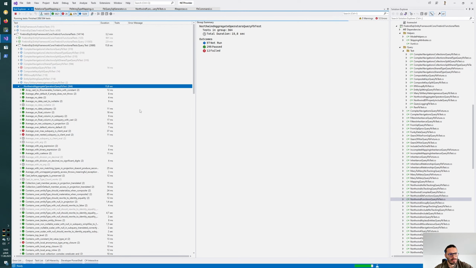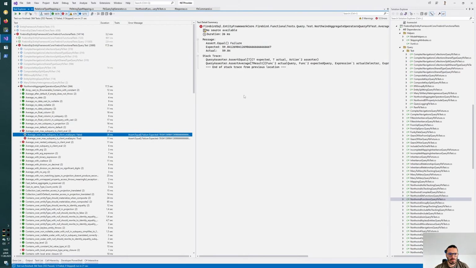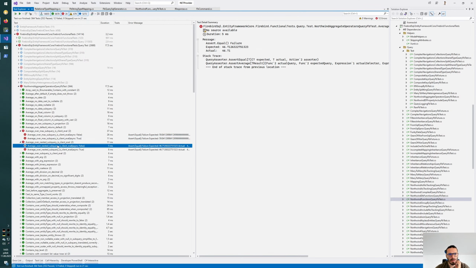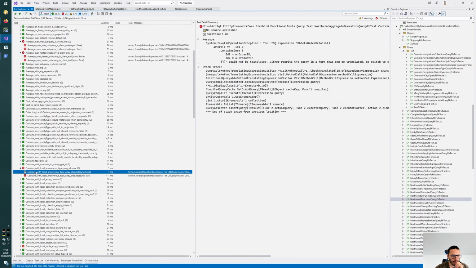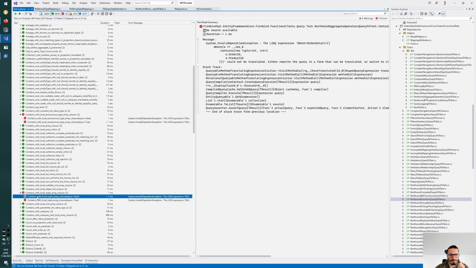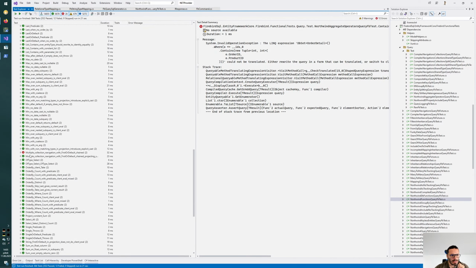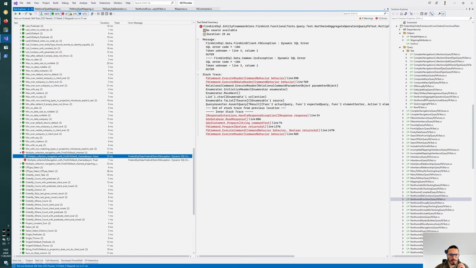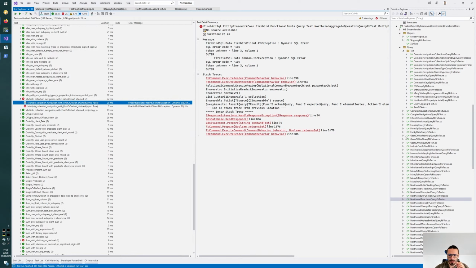Okay. Not bad. So 12 failed. This one looks like a different, probably rounding or something on Firebird. That's okay. This one's invalid operation. This one as well. And this should be the last one or second last one. Okay, this is easy.